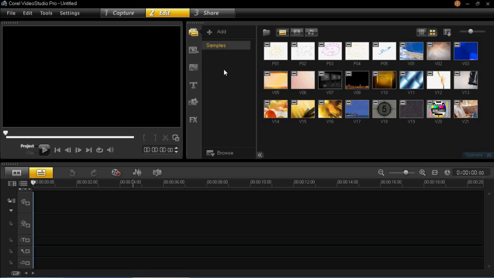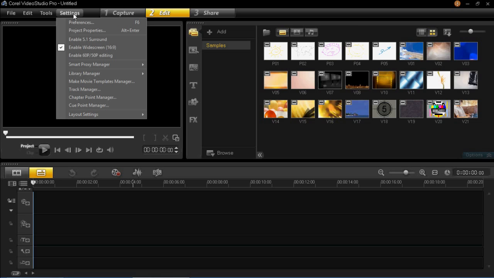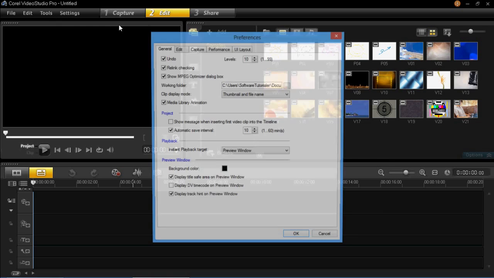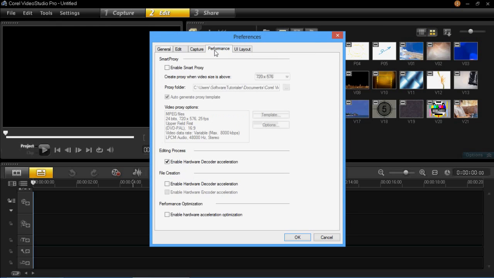So to enable Smart Proxy, what you have to do is click on Settings, which is at the top left hand corner here, and there's 2 ways of doing it. You can go down to the Smart Proxy Manager and then just simply click Enable Smart Proxy. That's one way of doing it. Or the other way of doing it is clicking on Preferences and then go to Performance, and then you can also enable Smart Proxy here as well.